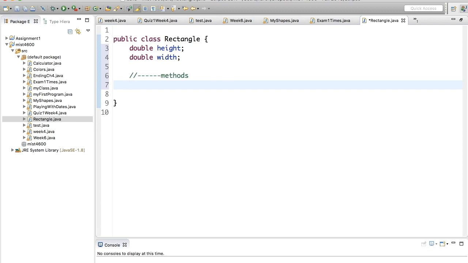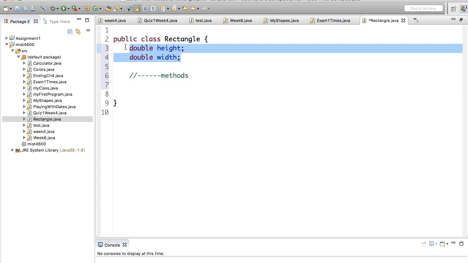Before we write accessor and mutator methods, I do want to talk about the access modifiers. We've talked about having public versus private. So instead of just having double height and double width like we see here, we can add the word private in front of these to make this more secure. So let's take a second to have a look and see how these access modifiers like private affect the access of these variables in a different class.